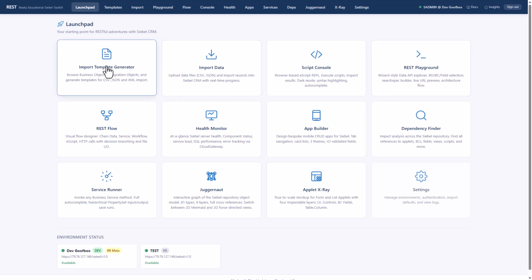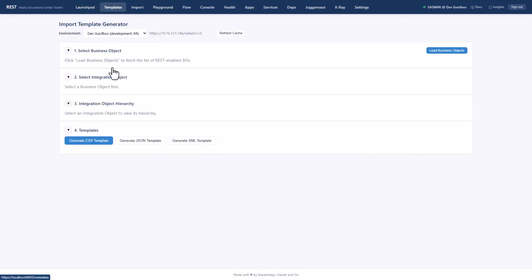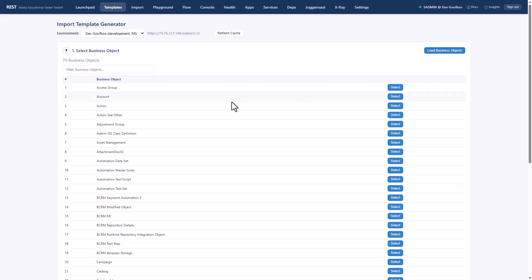So let's start at what I've built first, and this is actually something not really available in DevPops, but it's something that I always wanted to have when you are preparing import files or CSV files, JSON, XML, any integration built on integration objects. You first have to know your business objects. So let's load the business objects here.